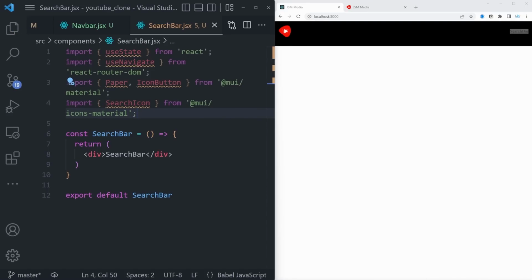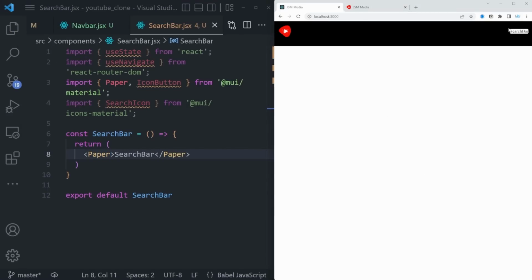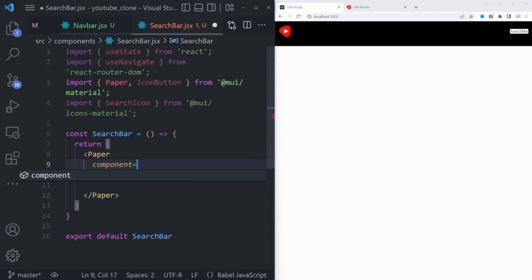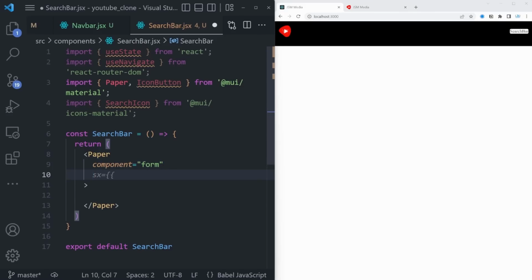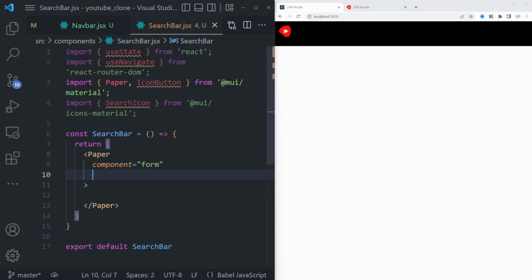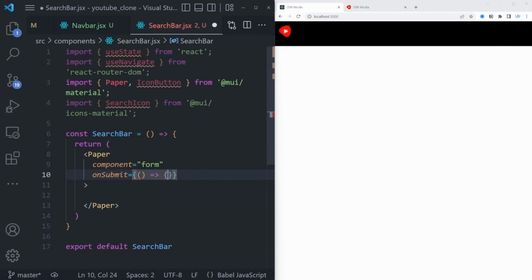Inside of our search bar, we can render a Paper component. So right here, that's going to be Paper. And a paper is nothing more than a simple div that has a white background and some elevation. It appears like it's floating on the top. That paper is going to have a few props. The first one being component. So it's going to take the form of a form in this case, our search bar. It's also going to have an onSubmit property, which we're going to leave as an empty callback function for now.